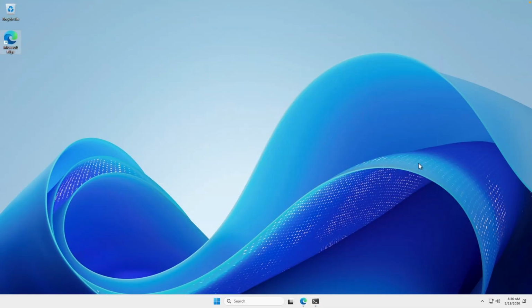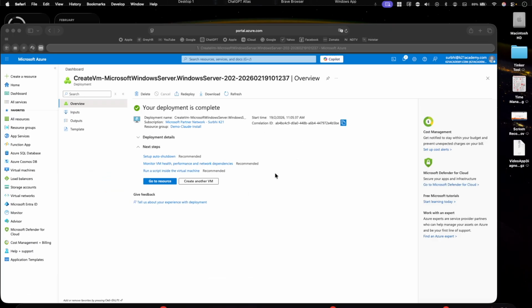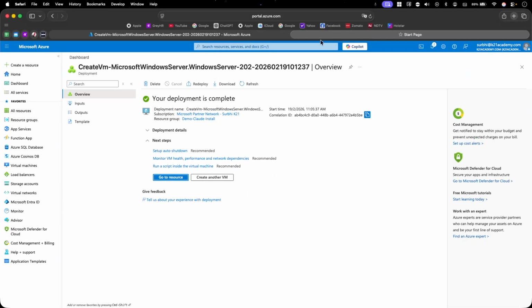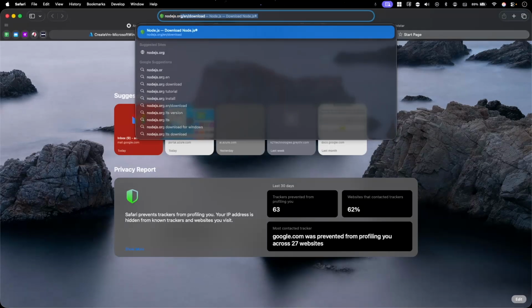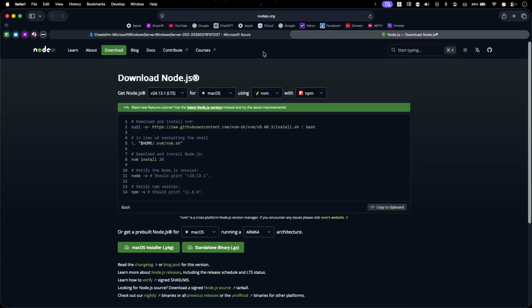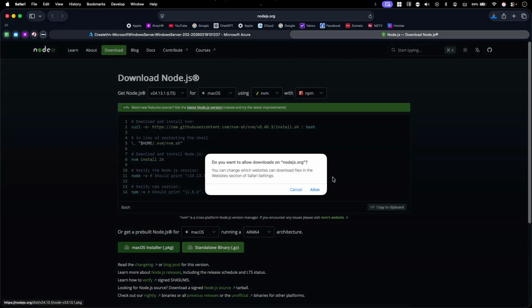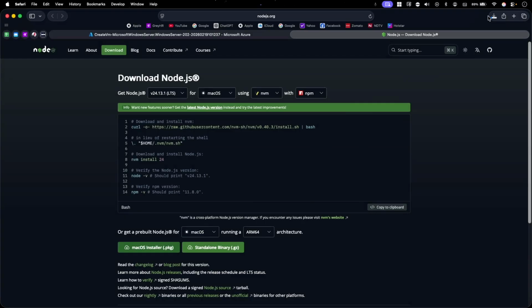I'll quickly just show you what the steps are for Mac. So on Mac as well, for downloading Node, you could just type nodejs.org, press enter. I have one M1 Mac, so I could install the package installer right here. So click on allow. Now, there are simpler ways of installing Claude. You just have to run a simple command, but then having Node in your system is always a good thing. So I'm showing you how you could do it.